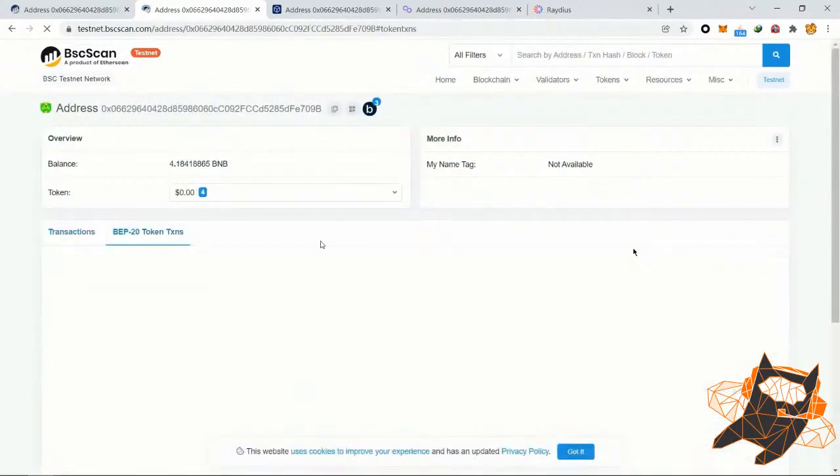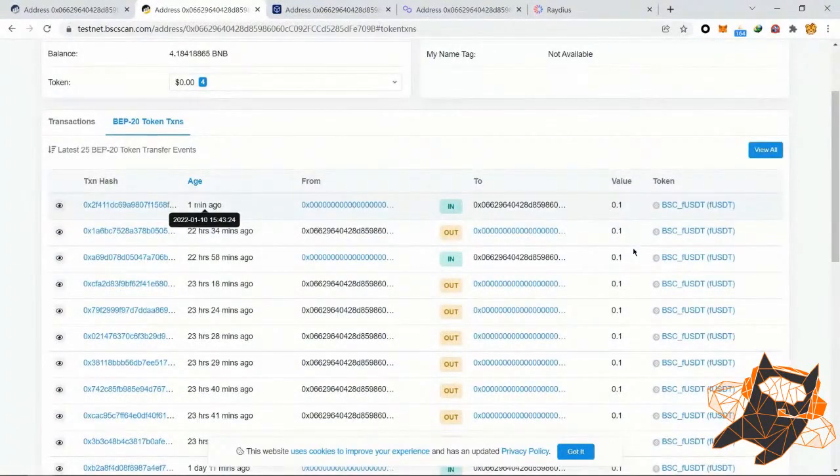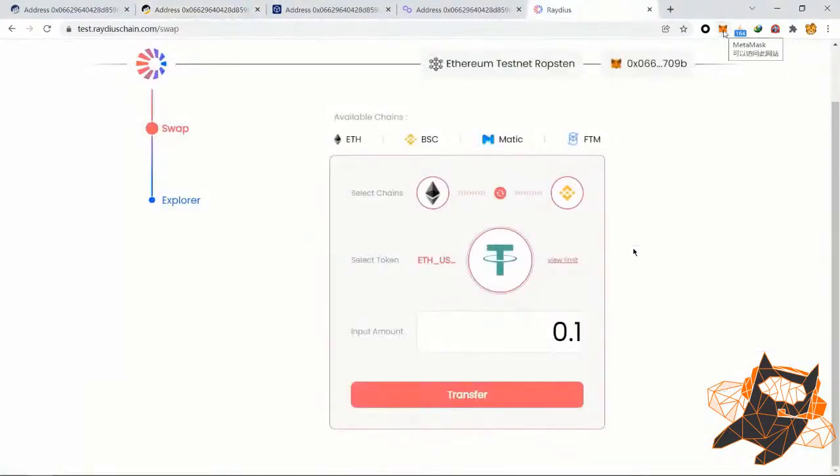Yep, here you go. 1 minute ago, there's another record here. So as you can see, our BSC testnet address received 0.1 USDT. It's presented as FUSDT because it's minted on the BSC network. Yep. So next, let's try to send this 0.1 USDT from BSC back to ETH.